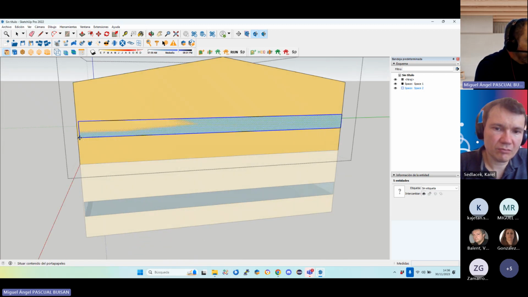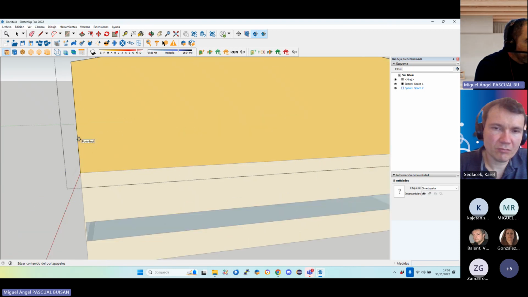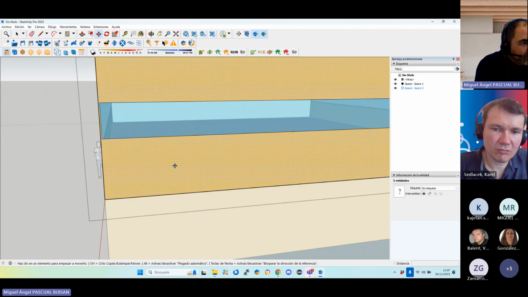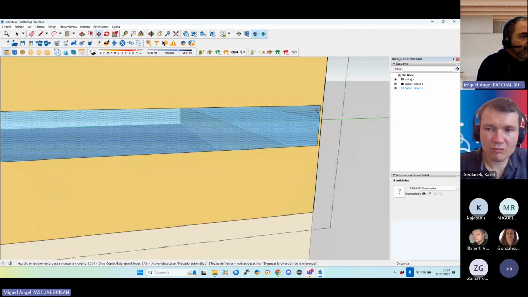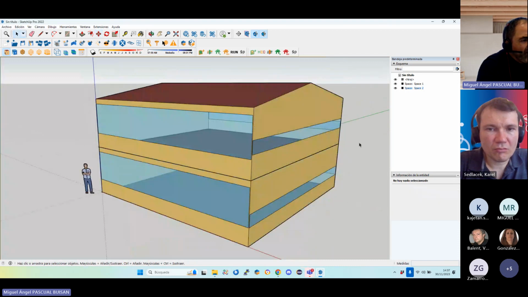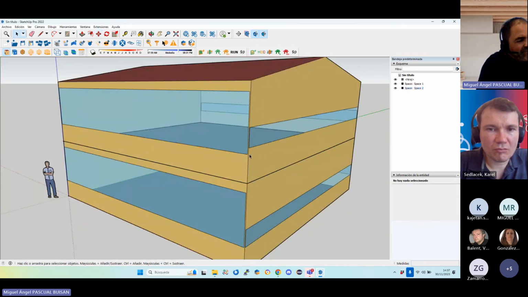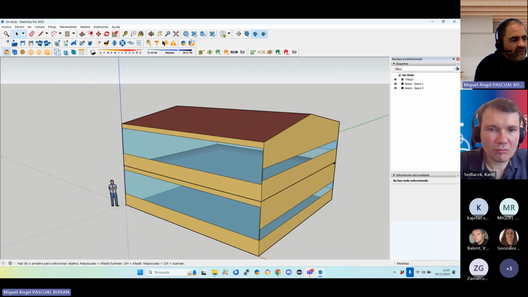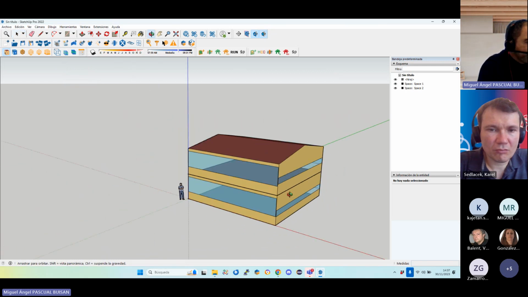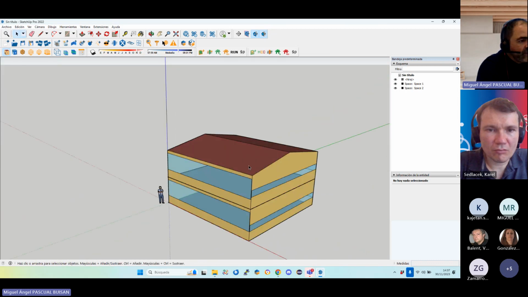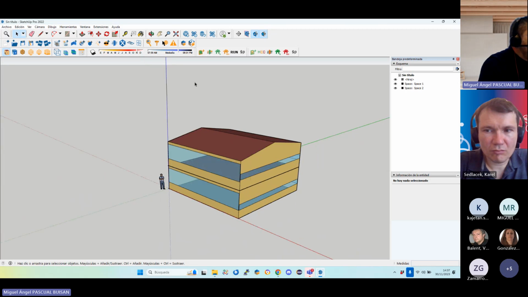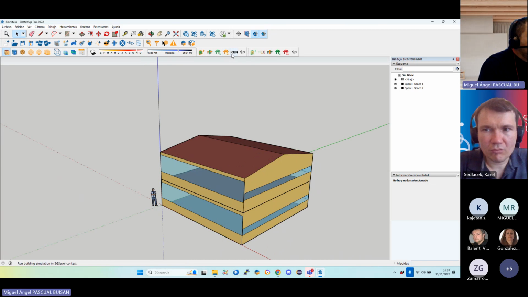I have to be a bit careful, for example here, that the window is not going out of the wall. That would be a little problem. It's not perfectly aligned with the bottom, but it really doesn't matter. What matters is the size, the percentage of the facade that has an opening. So let's run again and see how things are going. Run, run, run.